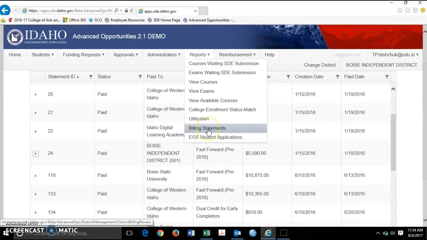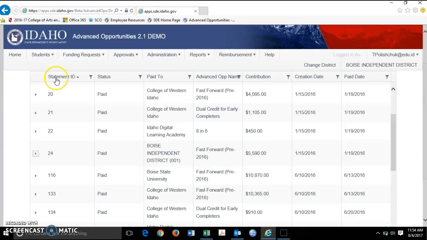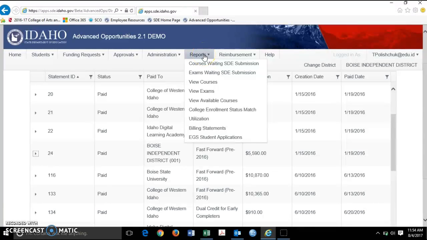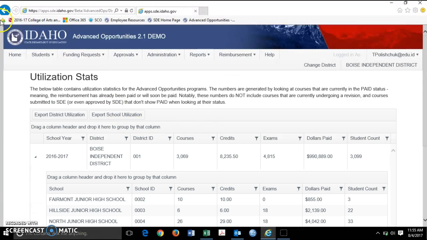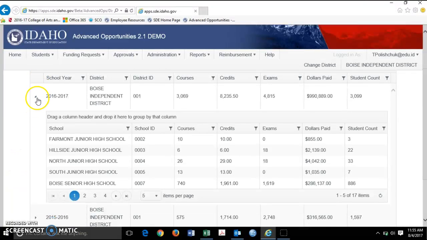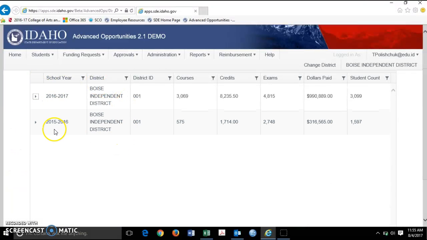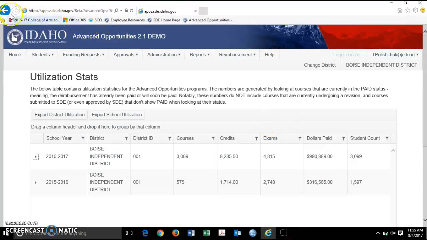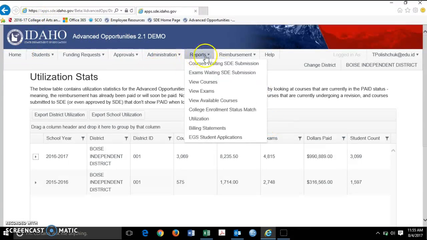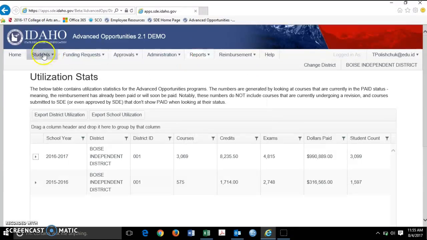Another thing that might be helpful once you're submitting is you may be asked by your administration about the usage of the program once you've submitted, and you can find that under the Utilization tab when you click on Utilization. And this will give you an overview for the different years and the different programs that are available. So you can always pull that report quickly.